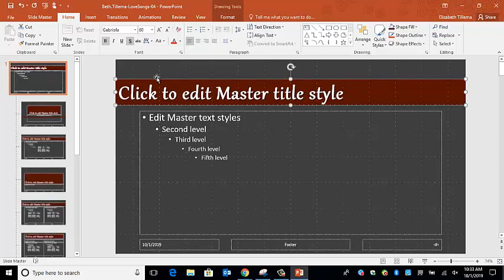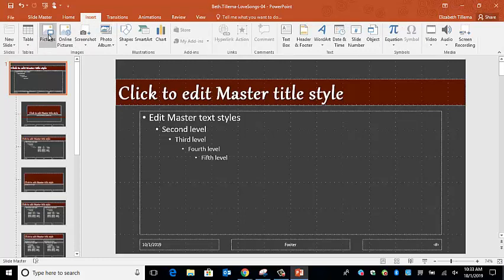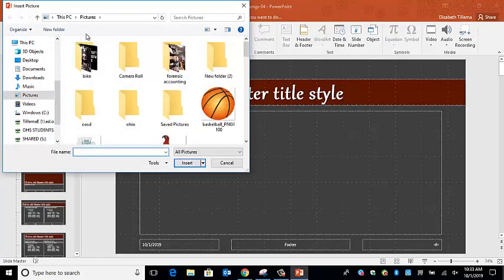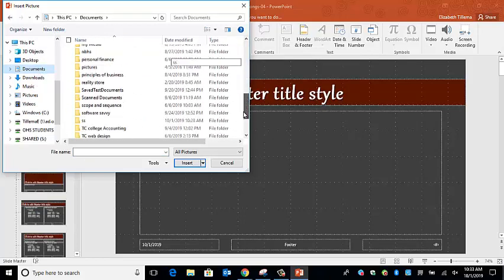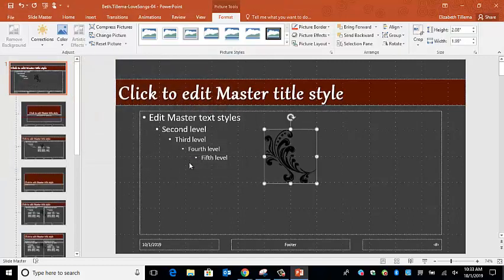Step 4, we want to insert an image. So I'm going to click off of my title placeholder just by clicking in the gray area, and then I'm going to go to my Insert tab and choose Picture. Now, if you downloaded those resource files, I want you to navigate to wherever you put those. So I put them in my SS folder. And I want you to choose Vine 104. And then I'm going to hit Insert. Looks like this little leafy kind of black thing right here.